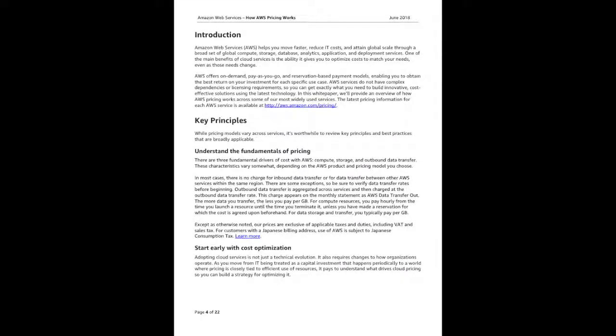June 2018. Introduction. Amazon Web Services, AWS helps you move faster, reduce IT costs, and attain global scale through a broad set of global compute, storage, database, analytics, application, and deployment services. One of the main benefits of cloud services is the ability it gives you to optimize costs to match your needs, even as those needs change. AWS offers on-demand, pay-as-you-go, and reservation-based payment models, enabling you to obtain the best return on your investment for each specific use case. AWS services do not have complex dependencies or licensing requirements, so you can get exactly what you need to build innovative, cost-effective solutions using the latest technology.